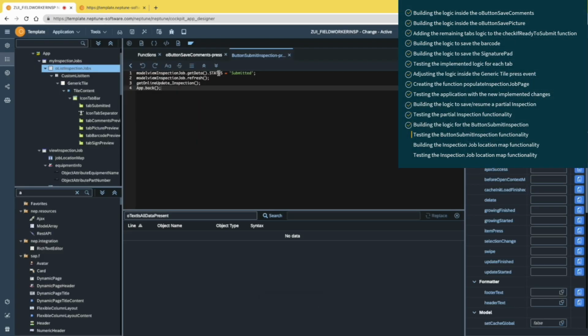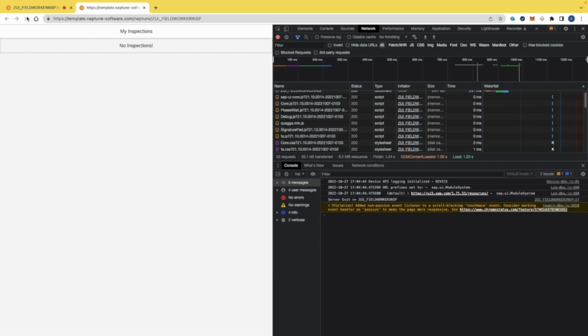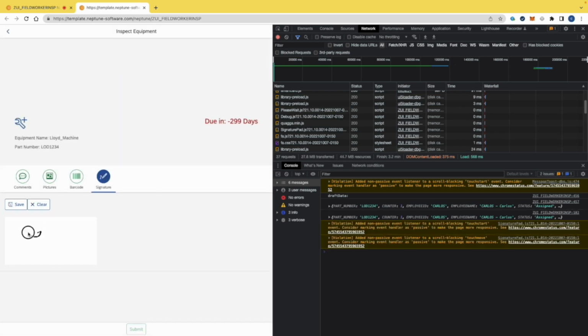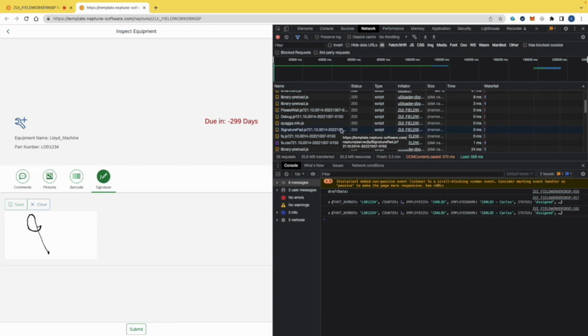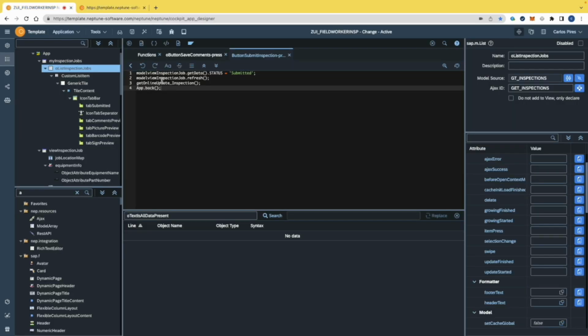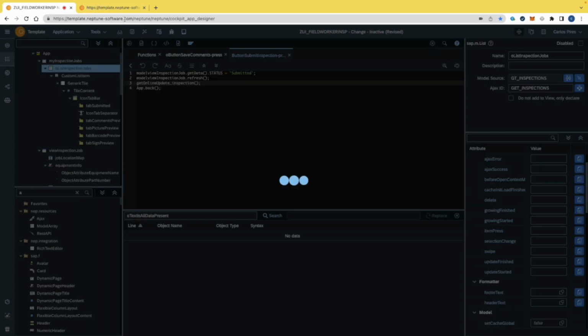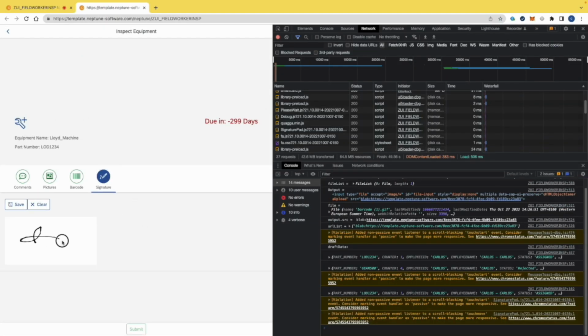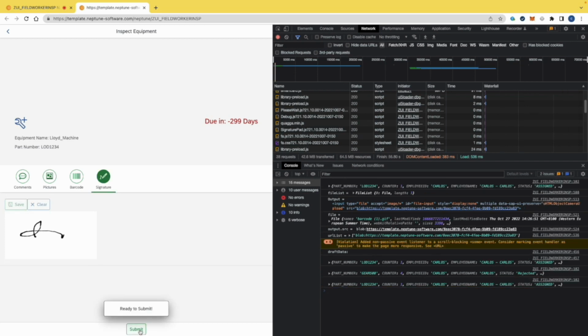Let's try again. Let's refresh. Let's choose the line with the barcode. Let's do the signature and let's press save. Let's press the submit and we have a new JavaScript error. It's a typo, so let's go into the code and change the get online update underscore inspection to a lowercase. Let's activate and retest the app. So let's sign and let's press the submit.